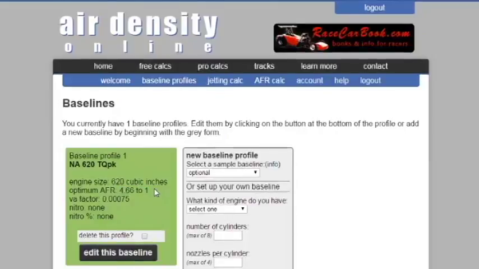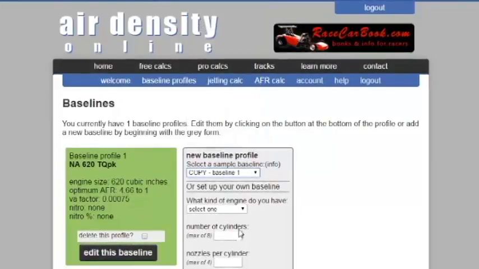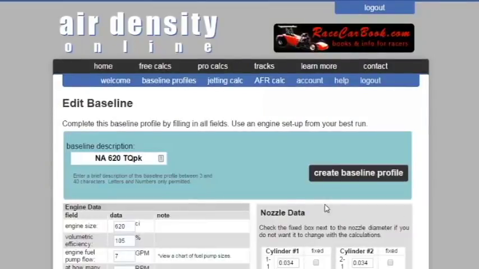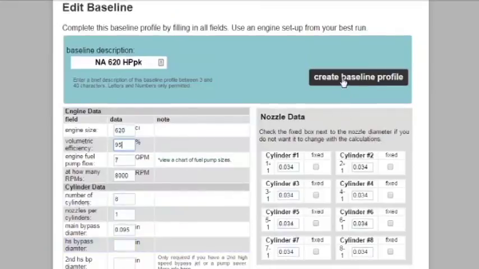Okay, what we're going to do now is look at setting up the high speed. So what I'm going to do is duplicate this combination, and I'm going to change this to horsepower peak. And typically, if this is a real high flowing cylinder head, the volumetric efficiency might be around 95%. So I'm going to put in 95 in there. I'm going to leave everything else the same because we don't know how big of a high speed to put in this. So I'm going to go ahead and create baseline profile.